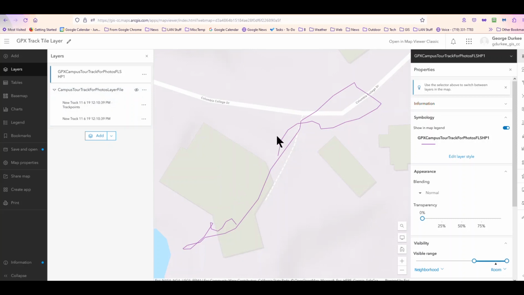And at this point, you might be wondering if all of these steps are really worth it to get a track onto your either web map or eventually into your web app. And obviously, that's up to you. There are map tours that are just photos, and you click on the photo and it shows you where on the map that photo is, or vice versa. You click on the point symbol and it shows you the photo.